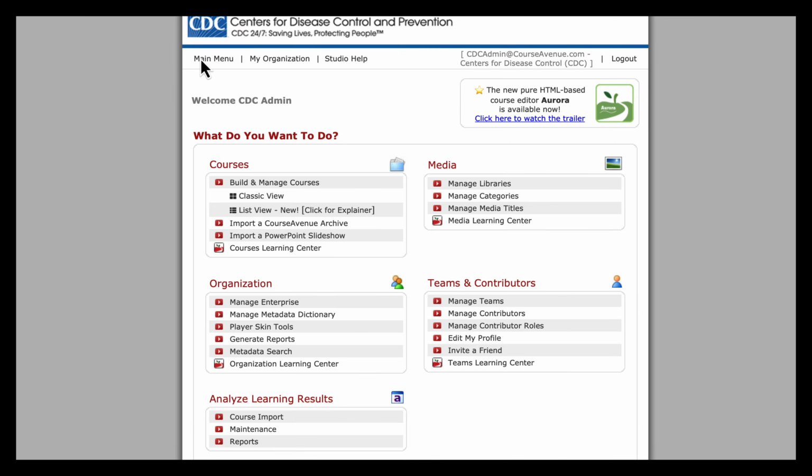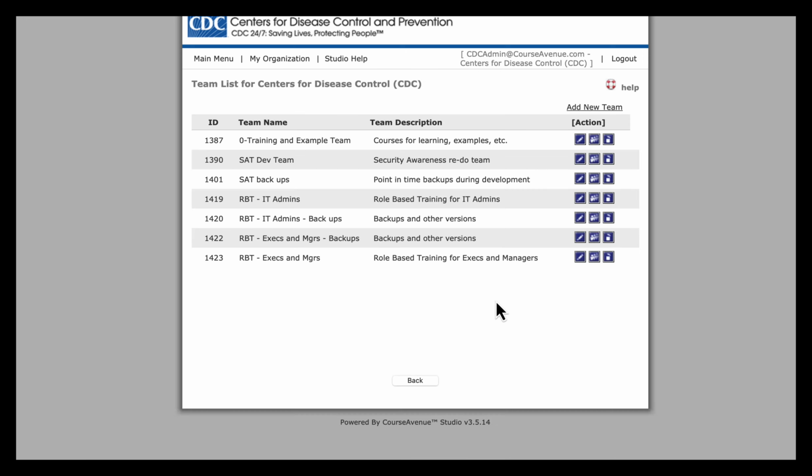So again, organizational framework. I'm in CourseAvenue. My customer is HHS. Within that, there's a group called the CDC. And within that, they have player skins, look and feel. Over here, now if I stay within the CDC, I can manage teams of people, right? So I talked earlier about the challenges that come with putting all the burden on the author, using the authoring tool.